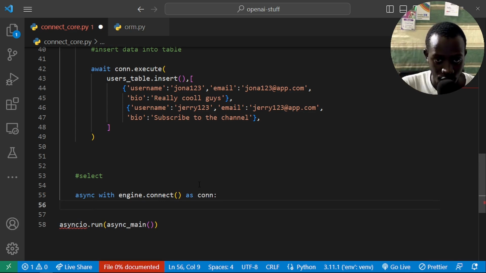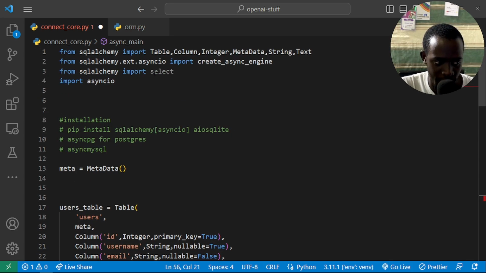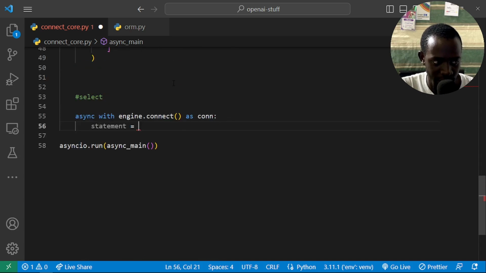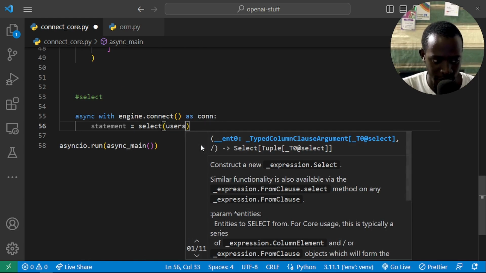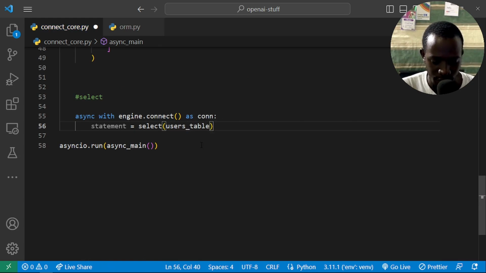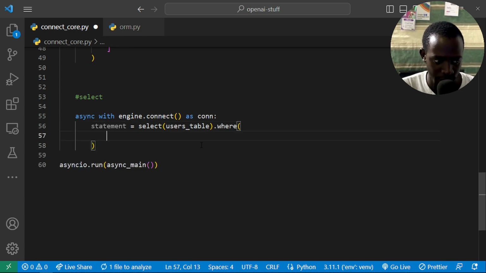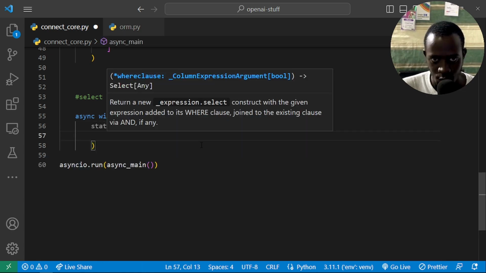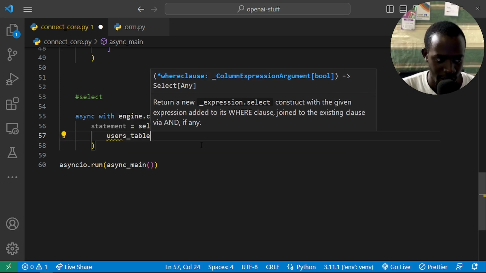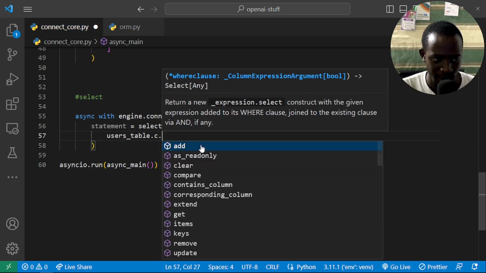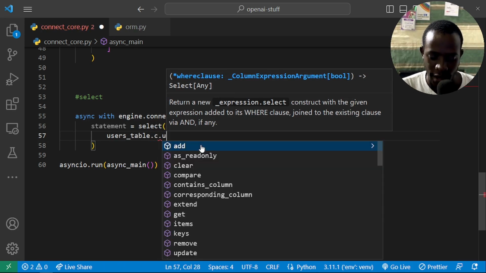Now, in this case, what we need to do is come up with some statement we may want to run. So I may say statement is going to be equal to, and let's just carry out a simple select statement. I hope I've imported the select statement here. So I'll come and say that we're going to select from our users table. So I'll just say select from my users table, and I shall call a close bracket right here. And we want to select where our username is some name. So in this case, I shall maybe say users table dot column dot, and in this case we are going to call our username column.